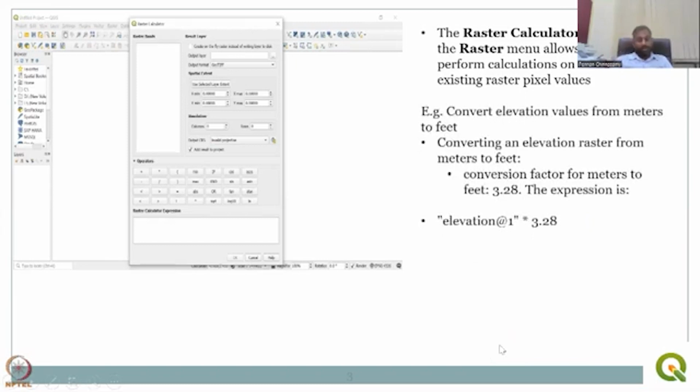an example given in the manual itself. Convert elevation values from meters to feet. We know that from meters to feet, we need to multiply it by 3.28. So the equation that comes in the raster calculator equation box is elevation, which is the raster band, times 3.28. So elevation at 1 is the raster name, the name of the raster. That times 3.28 gives you the meters to feet conversion.